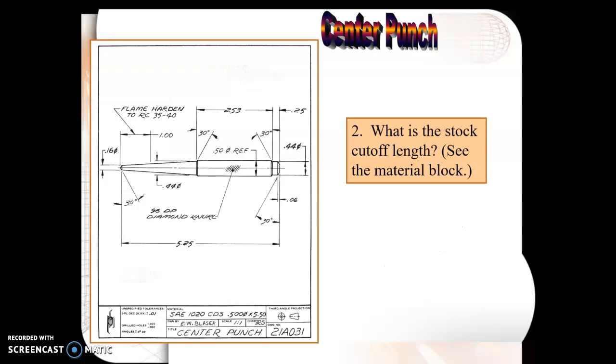So if we look at this last example problem, some of these questions will illustrate some of the topics I just introduced. So what is the stock cutoff length? We have here this center punch that we're going to make. We're going to cut a stock piece of material from some round bar stock, and then we're going to probably turn it down on a lathe to get this shape. And so the question here is what is the size of the stock material that we start with?